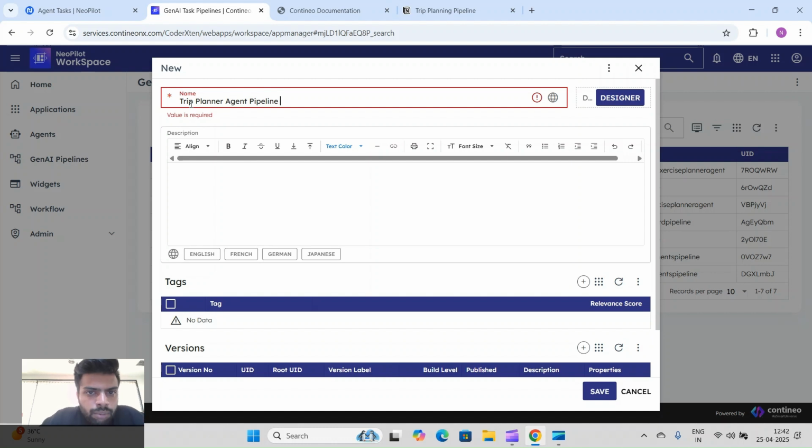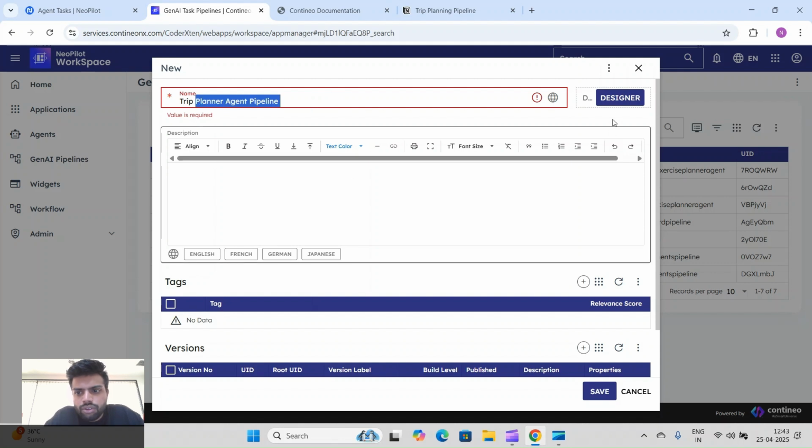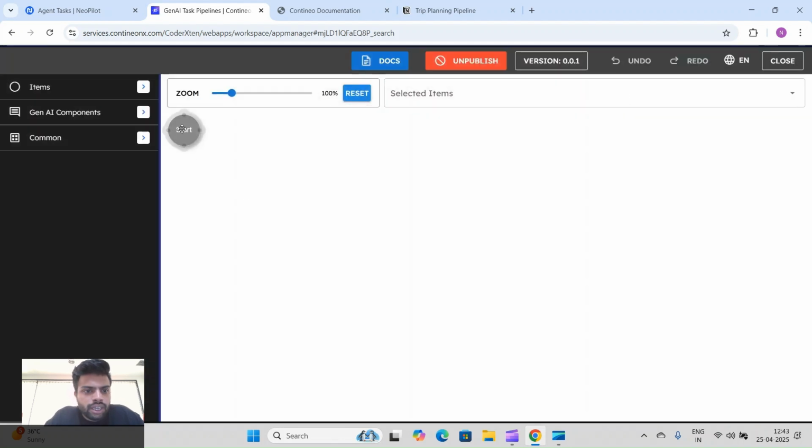But there can also be another approach. You can create some pipelines that can be used by multiple agents. Suppose you have built a pipeline which takes a document, processes it and gives you a summary. This is a generic pipeline, so any agent can use it. In that case, you will give it a generic name, like document processing pipeline, which will be used by multiple agents. Here our pipeline is a bit agent specific, that's why I'm giving this name.